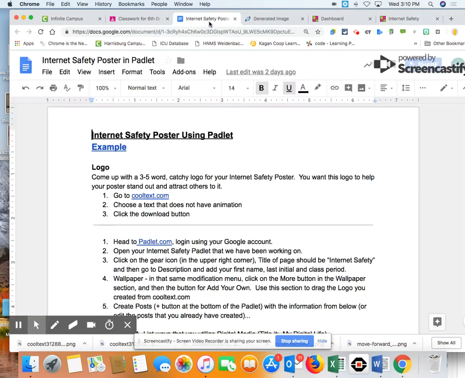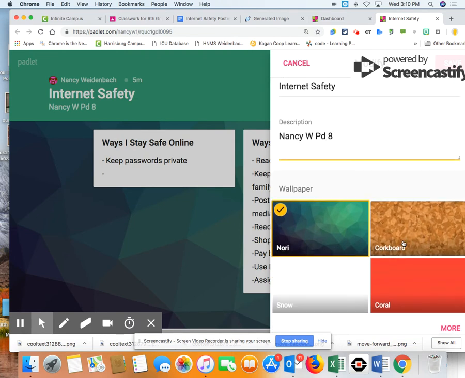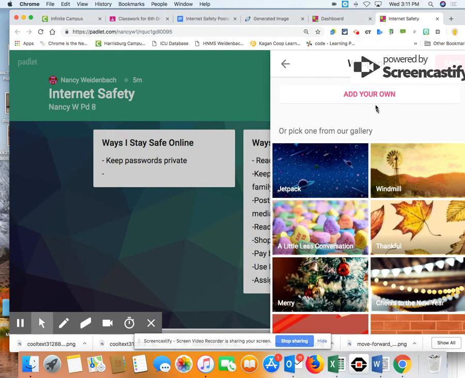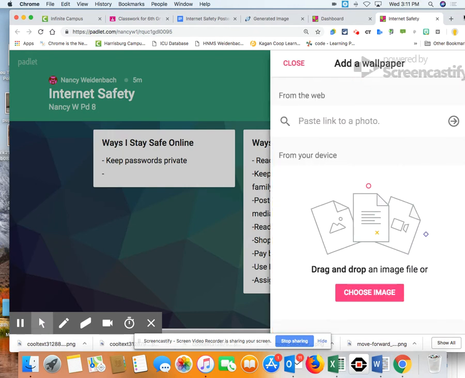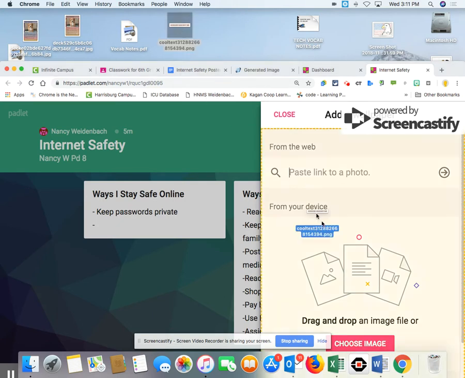Then it next talks to you about changing your wallpaper to your logo that you created in Cool Text. So I go down below, here are my wallpaper options. I want to go to More. And then here is where it tells you to add your own. So I add my own. And then my Cool Text one is on my desktop. Some of you have it in your downloads. So you can find it by clicking and choosing image, or I can drag it in.